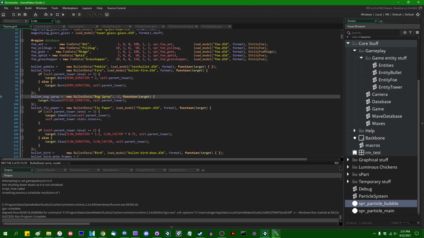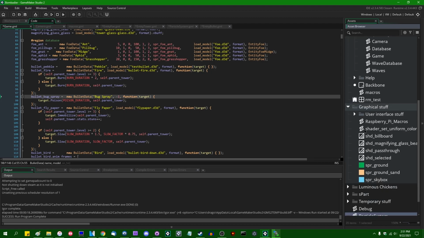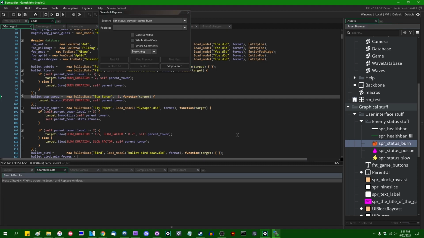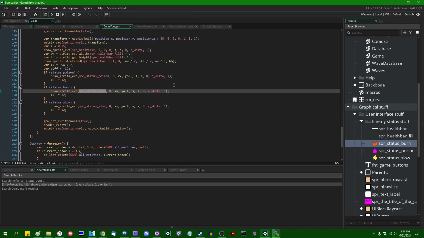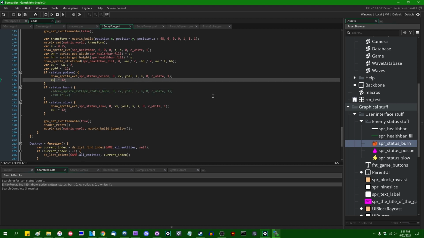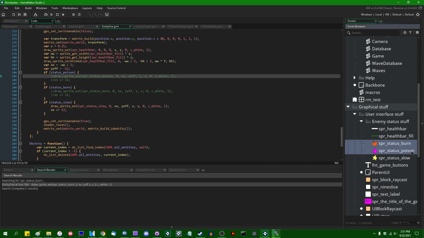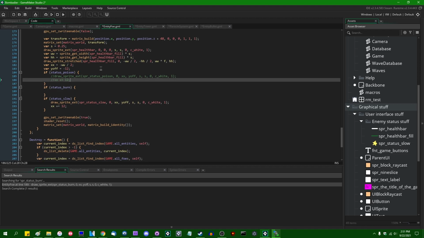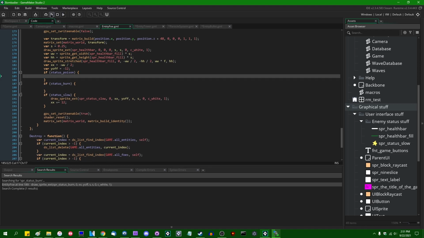There's also the matter of, I no longer need the status icons on the user interface. I no longer need the status icons of the burn or the poison. I still don't have any visual indication of slow. Not sure how I'll do that. I might leave that to be a problem for future me, but let's see, where is SPR status burn processed? Anywhere in code? Okay, let me comment out these, and let me delete these sprites. Actually, I won't comment that out. There's realistically no chance that I'll ever go back to that. Okay.